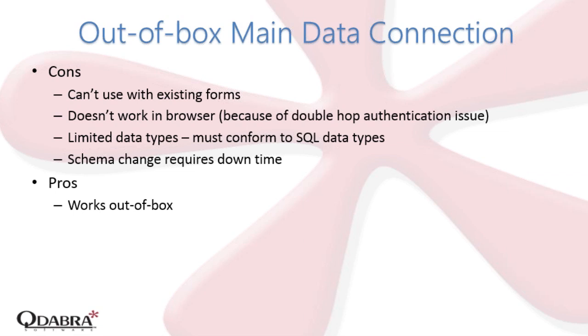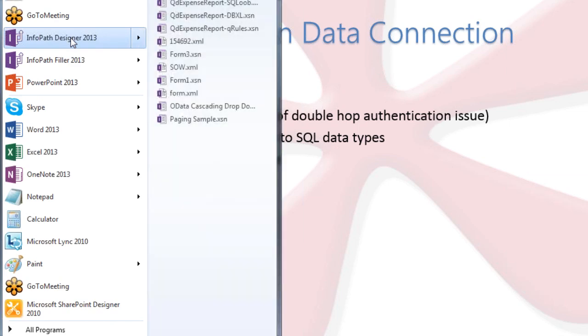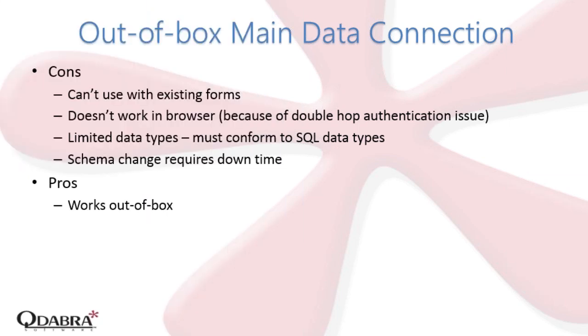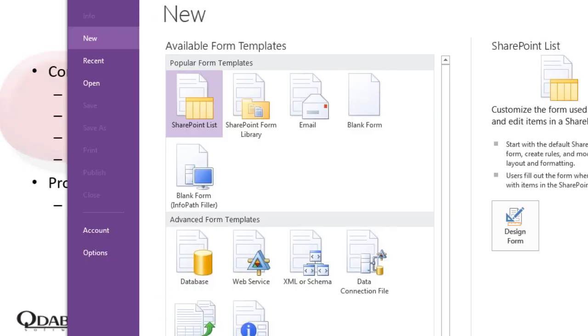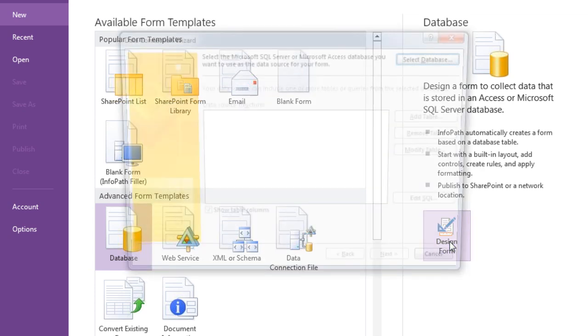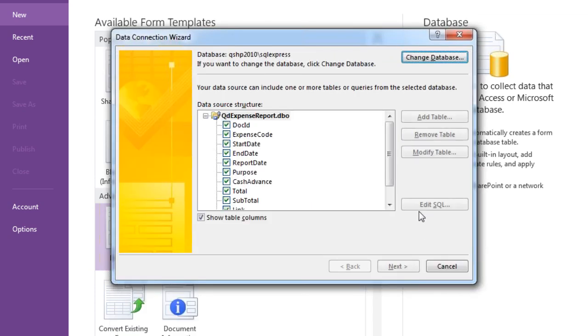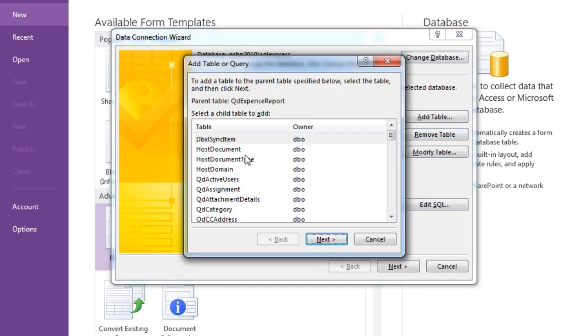So first off, though, let's look at the out-of-box main data connection. When you create an InfoPath form in the designer, here's 2013 if you haven't seen it, you get the option to create your form from a database. This option is pretty easy to use. You select your database. Here I've got one that I've already stored. You can actually have multiple tables, so we can add a table to this.